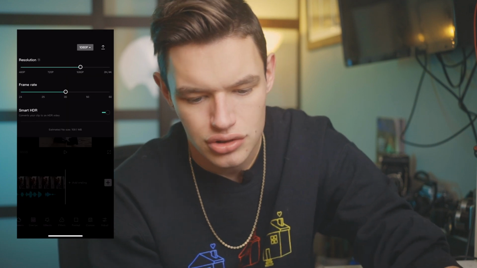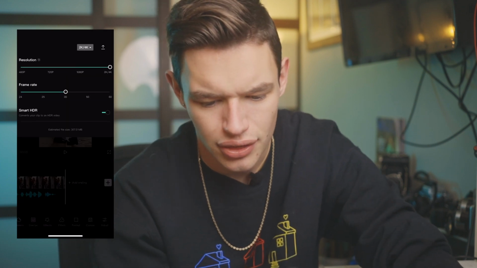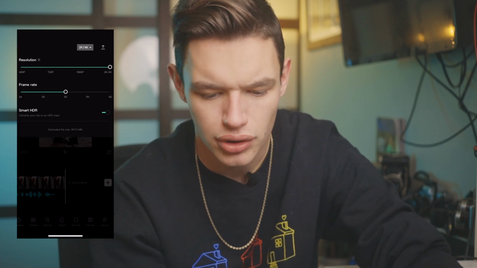You can change the different resolution. I think maybe to go up to 4K. No, okay, you can export in 4K if you want to. I thought it was gonna be like a paid thing, but apparently not. Bonus, I learned something today.